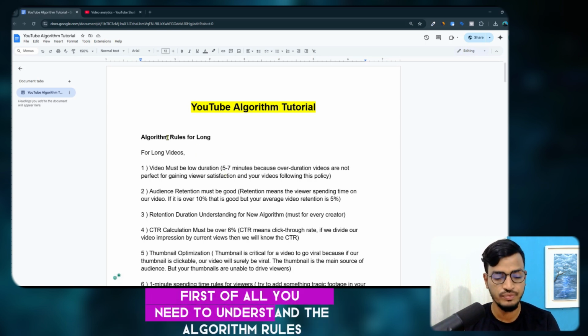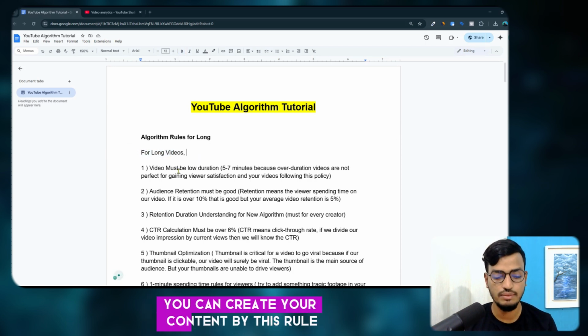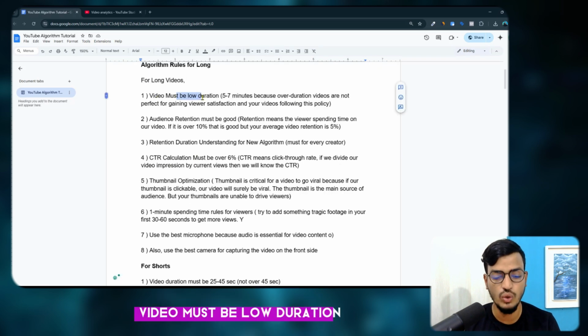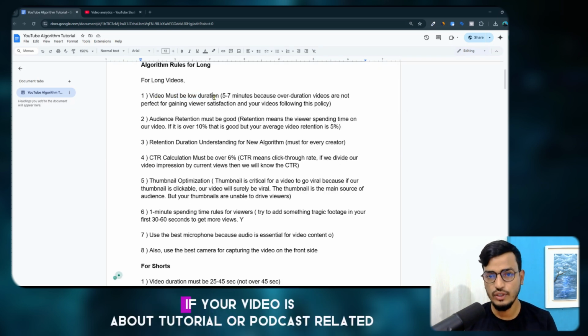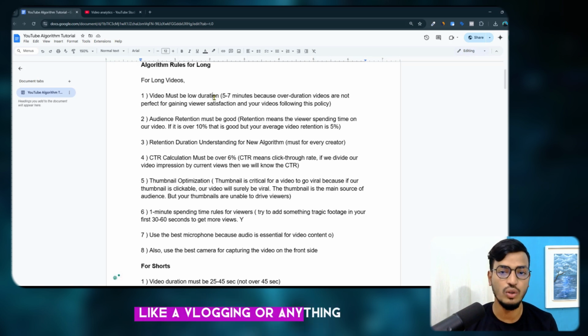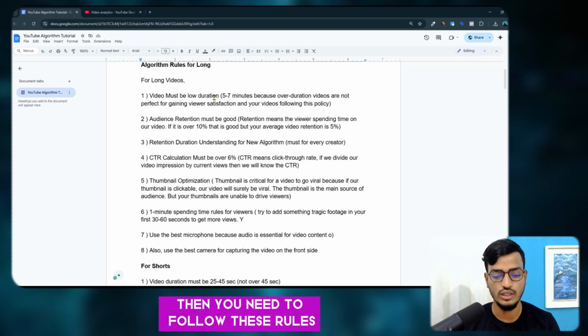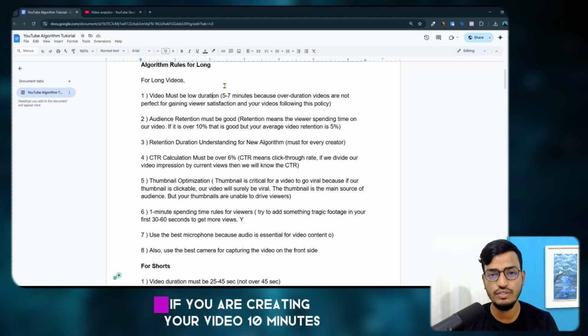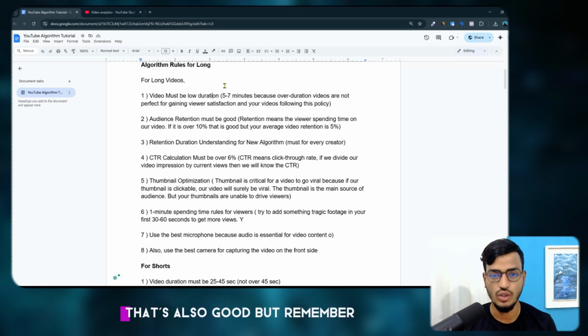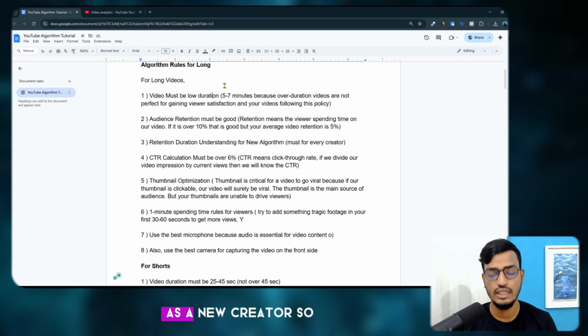First of all, you need to understand the algorithm rules. For long videos, you can create your content by this rule. Your video must be low duration. If your video is about a tutorial or podcast, this is not mandatory. But if you are creating content like blogging, good content, funny content or anything, then you need to follow these rules. 5 to 7 minutes. If you are creating a 10 minute video, that is also good. But remember, try to maintain the 5 to 7 minute rule as a new creator.